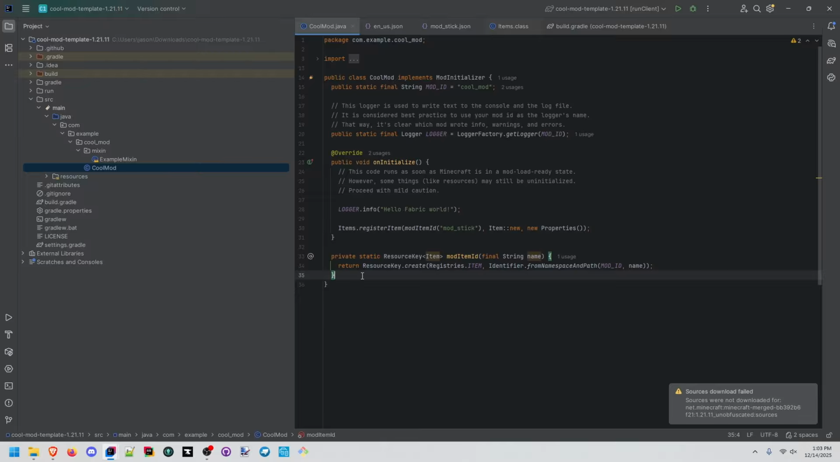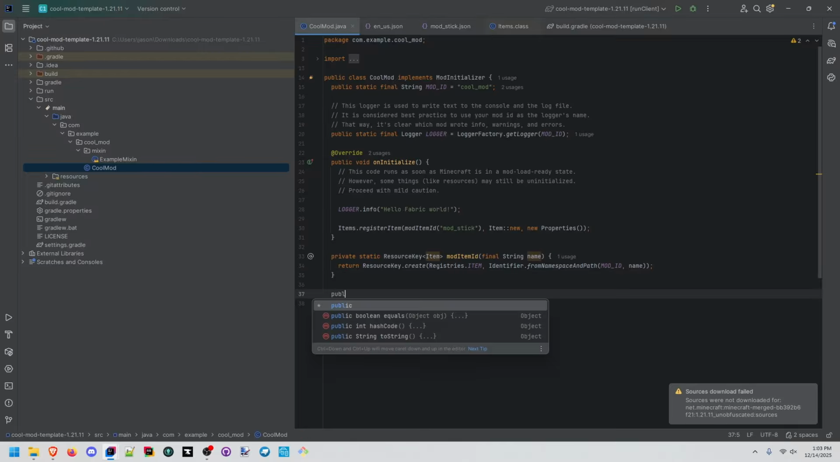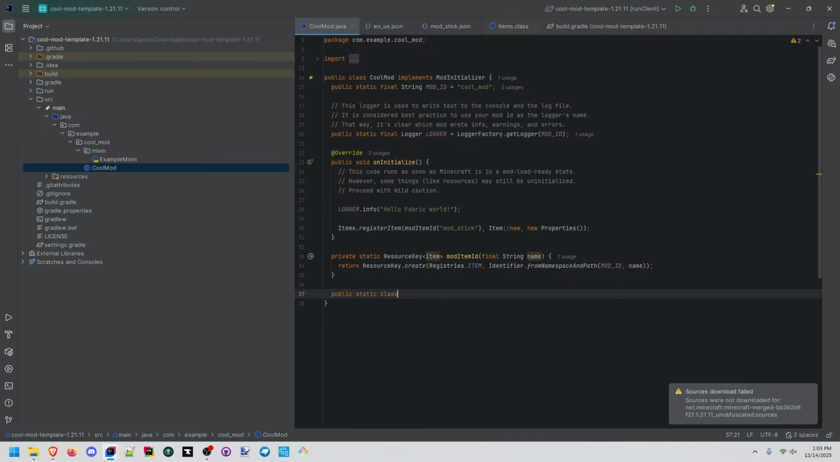Just for the sake of keeping everything on screen, we're going to create the item class here. I'm going to do a public static class mod stick item extends item, and then we'll alt enter create constructor matching super. So this is now just a very basic item that again doesn't do anything. So this is no better than just doing raw item right now.